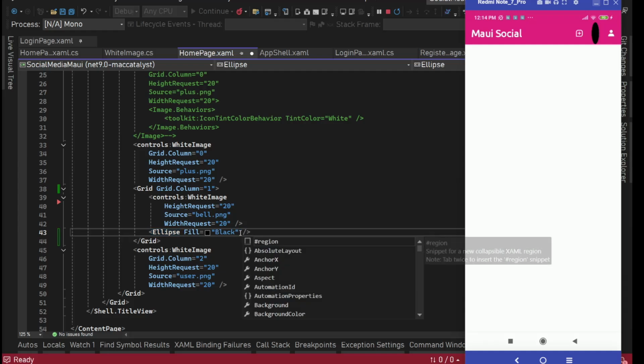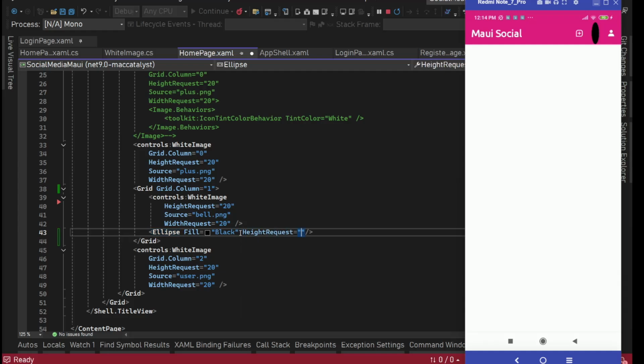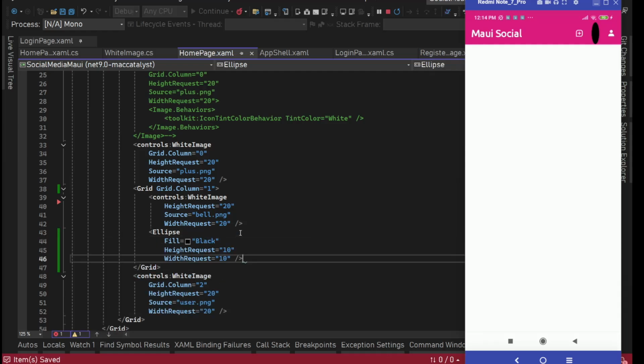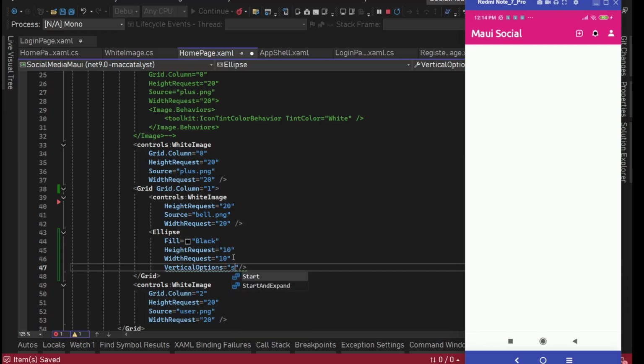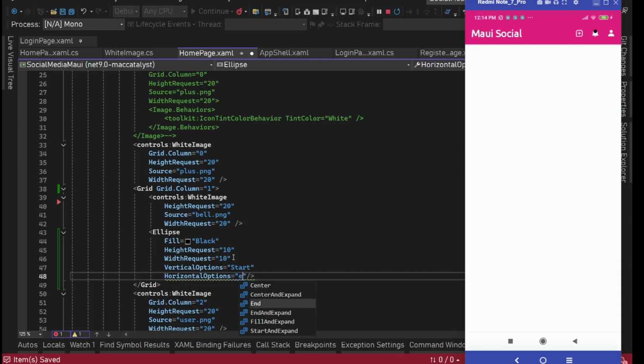Now what we'll do, we'll set height and width. So we'll say HeightRequest 10 and WidthRequest 10. Save it. Now you can see it is correctly inside the center. Now what we need is for it to be vertically on the top. So we'll say VerticalOptions as Start, right? And we want it horizontally at the end. HorizontalOptions as End. Cool. Save it. Now this ellipse is also ready, which is a kind of indicator.